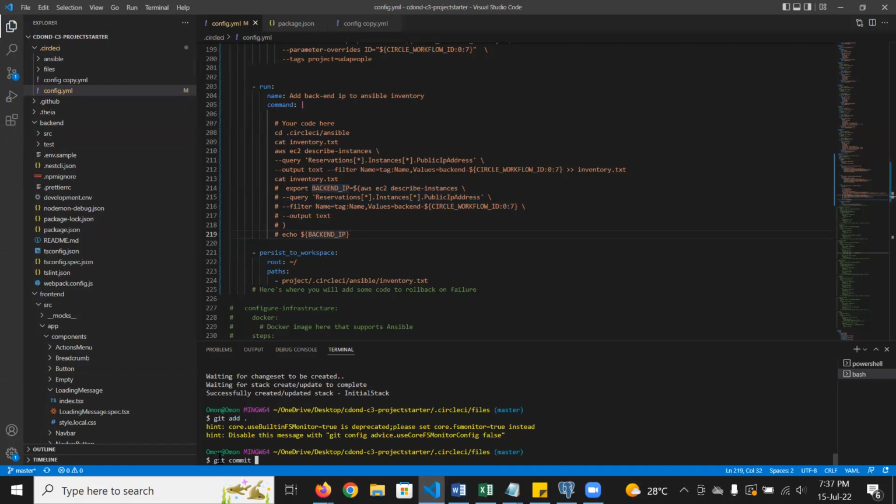and -m, then space, okay, brackets. Now I'm not giving any input. I don't want anybody to crucify me. Open quotes and close your quotes. Then you can put whatever message you want in between.